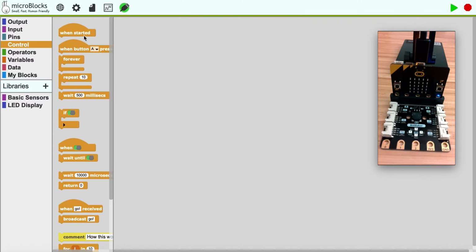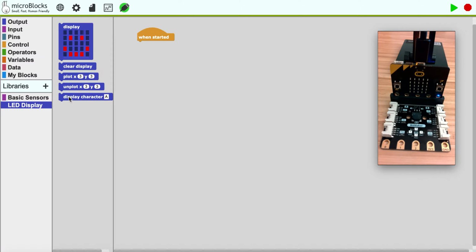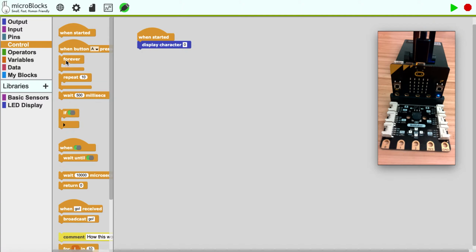So let's start with when started and display the character 0 when we first boot up the program, just to know we haven't started anything. And then forever, we're going to check the flash count and display the number of flashes.